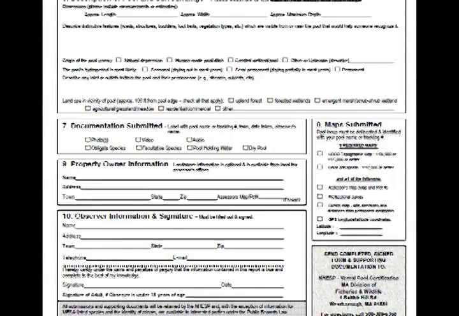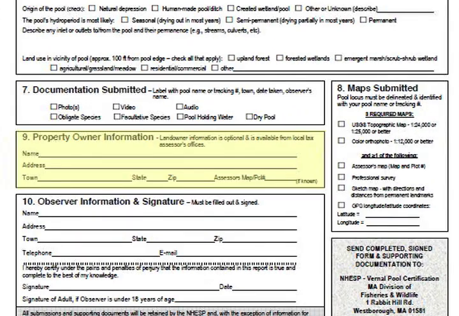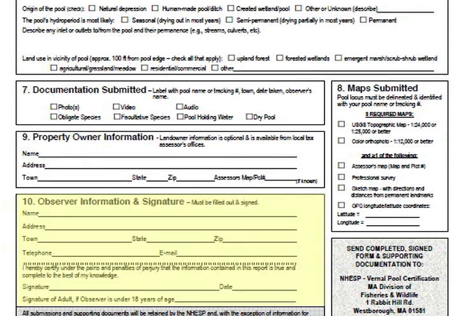Filling in Part 9 of the form is optional and may be left blank. It asks for information about the ownership of the land on which the pool occurs. This information is available from the local tax assessor's office. Finally, Part 10 of the form asks for some information about you. When you're done, don't forget to sign the form. Send your completed form and documentation to Natural Heritage. Their address can be found on the form.